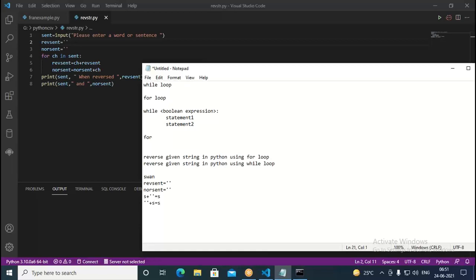But in the next case, what happens? We have a W. So with the W, what do we need to write? First W we need to put. In the next case, what value do we already have in the rev sent? S we have. So we get it as WS. But in the nor sent, what happens? Already you have an S, but to the existing S we are going to append W. So it is going to be S plus W. Therefore, we have this as SW.